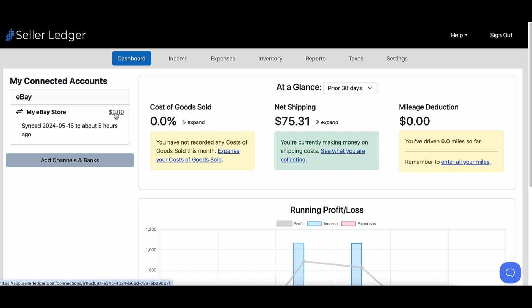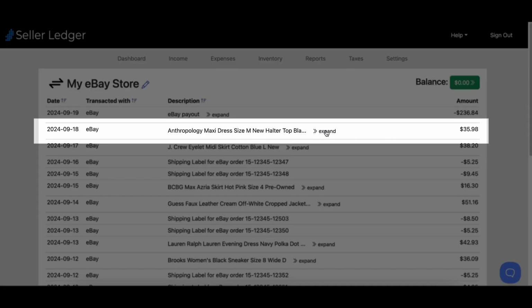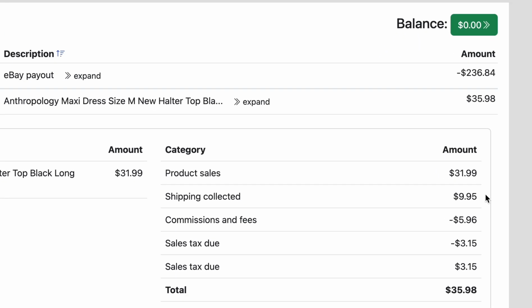Now, let's go back to the dashboard and click into your eBay account. That's the sale right at the top. And if you click Expand, you will see those two exact lines with those two amounts, $31.99 for product sales and $9.95 for shipping collected. But after deducting final value fees, only $35.98 was actually deposited into your eBay account.